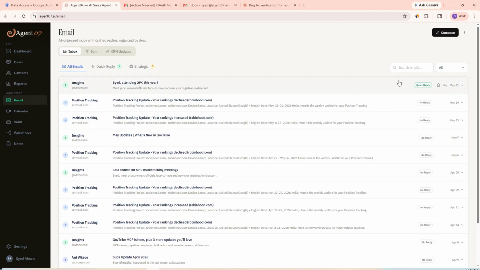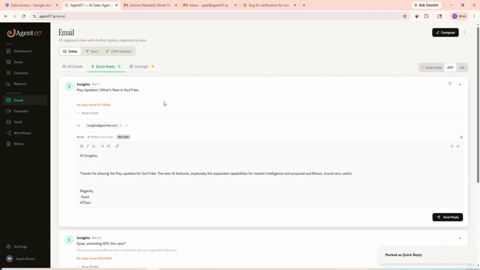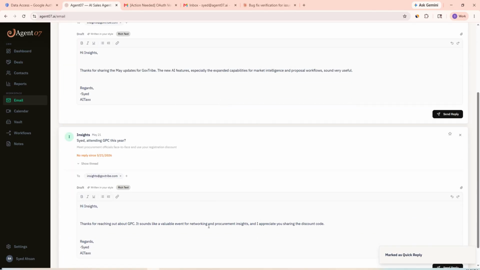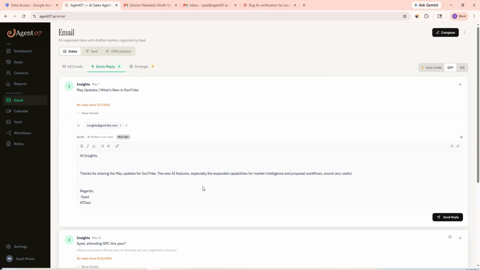And then, as you can see here, there is email classification happening. Certain emails are no reply or quick reply, and I can obviously turn these into quick reply. So this one will become two, right? So now you've got two different emails drafted and ready to go. These are the two, for example, the response.